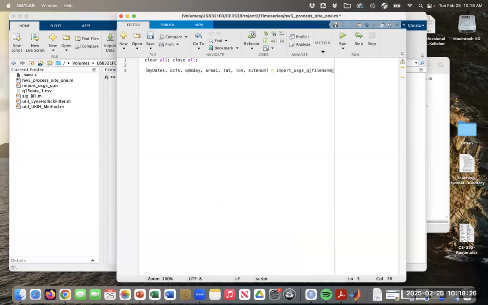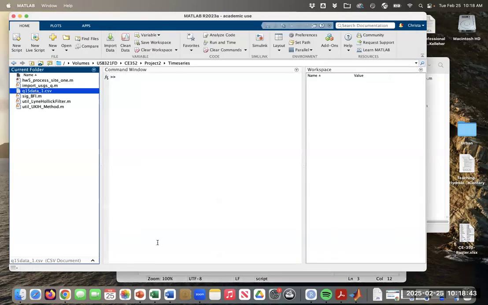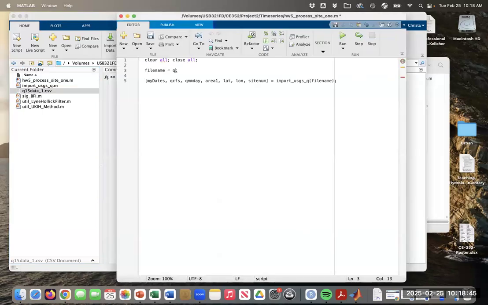I'm actually going to get rid of data lines. If we don't fill that in, it just brings in all of them, which is great. And it's referencing something called file name. So I got to give it a file name. And in this case, I want to give it the name of my CSV file that I'm trying to read in. So if I type the name, right, Q15 data underscore 1.csv.